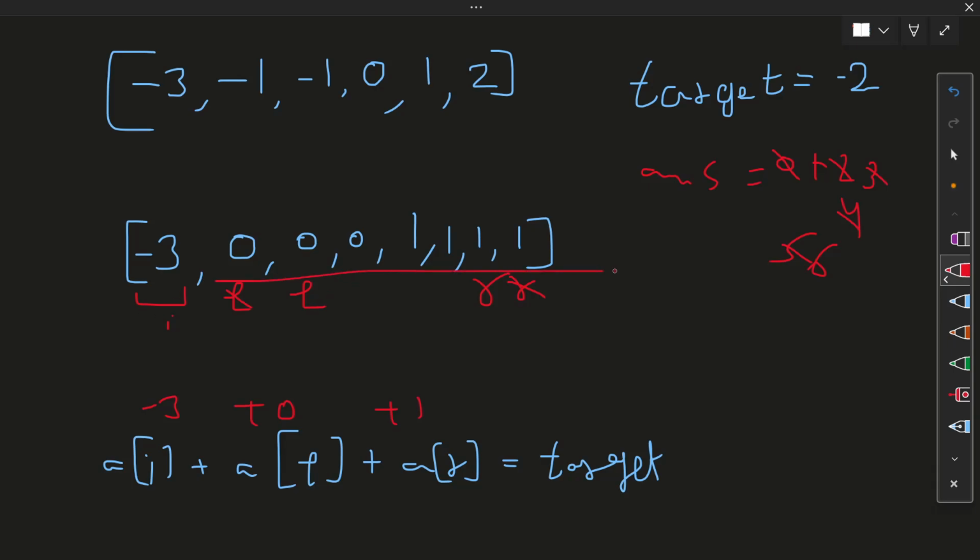Then let's talk about the time and space complexity. So we have fixed our I, and I will increment to the next value and the next value. Let me draw it more clearly. So let's suppose my I reached here, and on the remaining array I am applying the 2-pointer approach. So you can visualize it. I tried my best to draw.